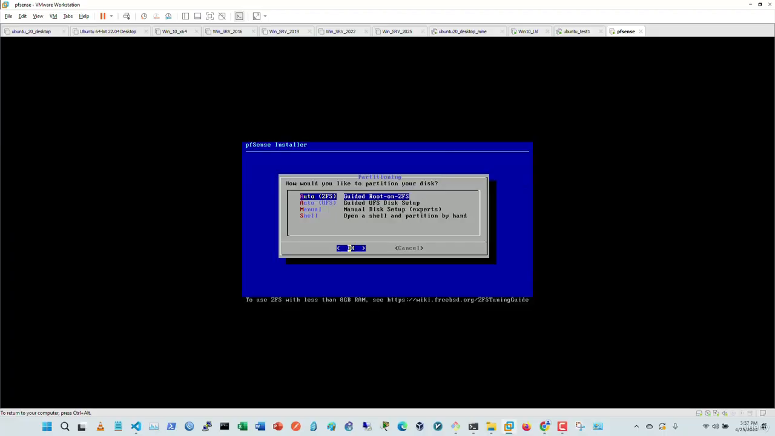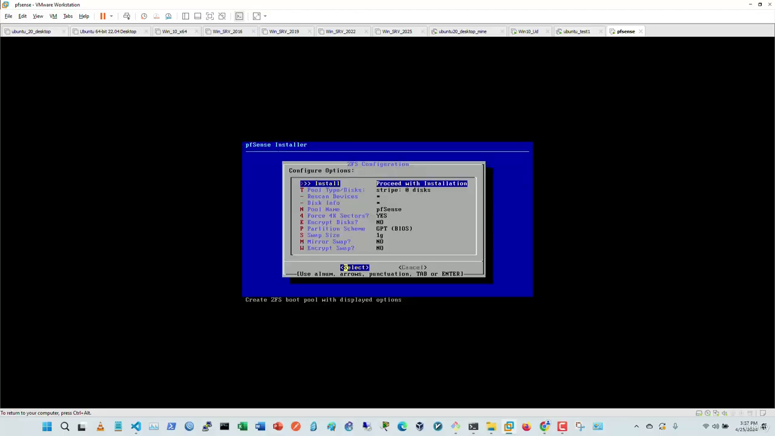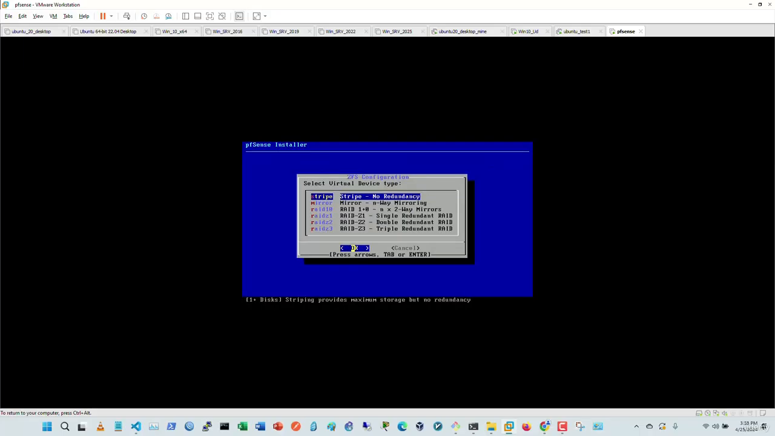Okay, and auto ZFS, as you can see here, is for partitioning your disk. We are going to install, and by default we are not going to change anything, but obviously you can change it, for instance, to have encryption, swap size, and partition scheme. You can change the configurations, but by default you can install it without any change.